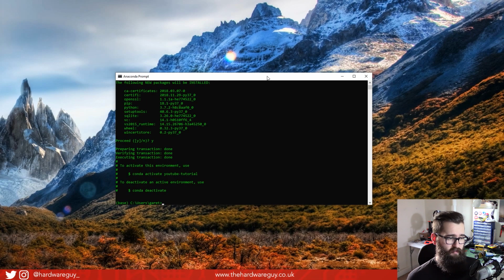Now you can see it says that to activate this environment, use the conda activate command, and that's the exact command that we're going to use next. So activating an environment basically tells Anaconda that this is the environment we want to use from now on.